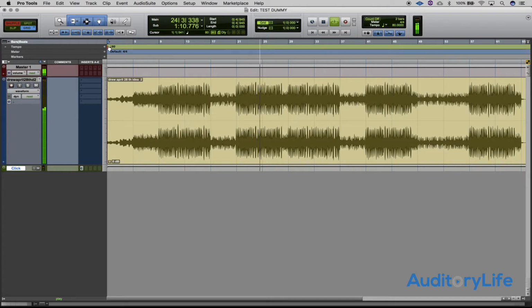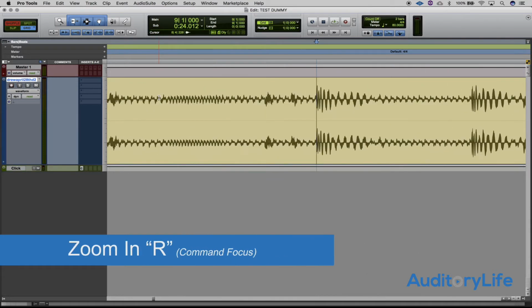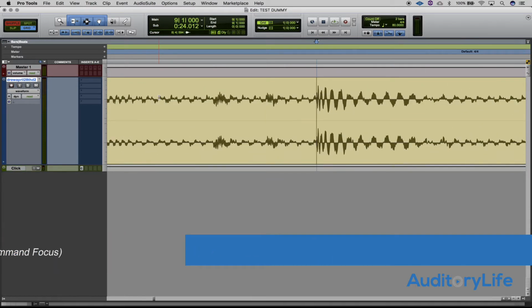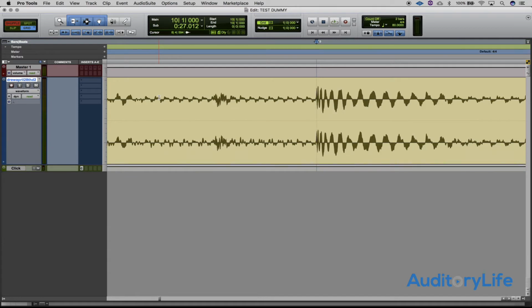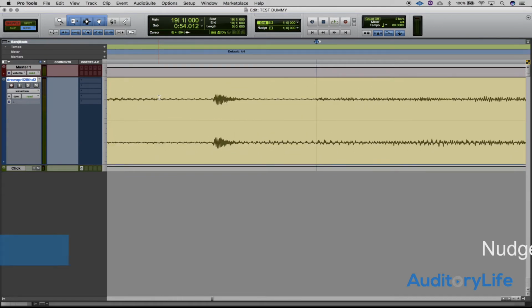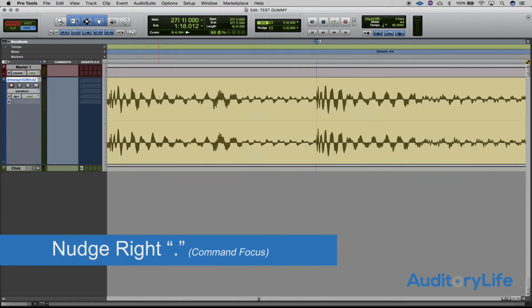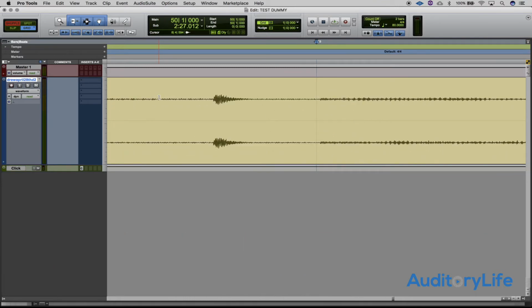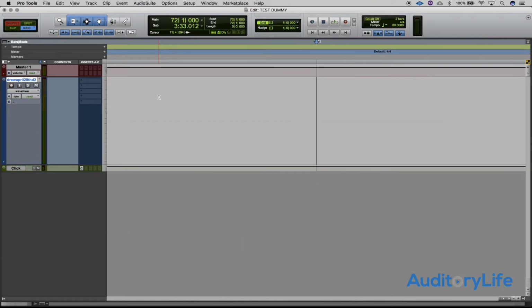Another thing I want to do just to make sure is to zoom in on my transients. If you have command focus on, R and T will allow you to zoom in on the transients. And what I'm doing here is I'm nudging to every measure of the grid where every downbeat hits. And I'm doing it by a 1 bar interval.